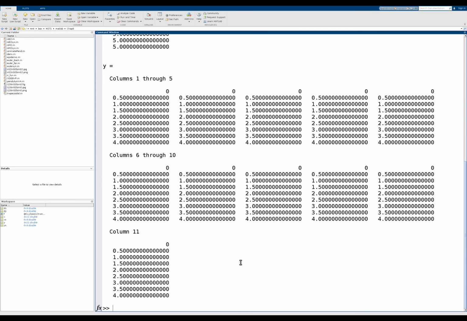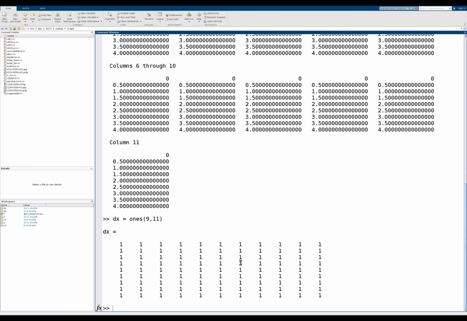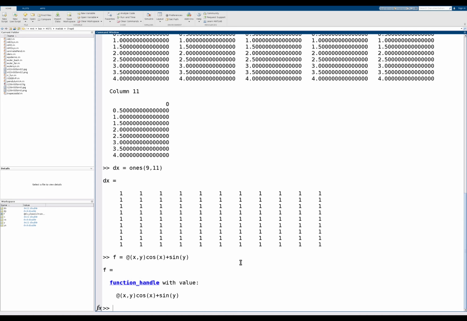And let me do the, oh right, and then I want to say that, let's see, dx is going to be a matrix of all ones. That's the x component of all the vectors, so that was, I think, in this case 9 by 11, right? And then the dy, oh, I have to enter the function. I think I did that. Yeah, here it is. So there's the function.